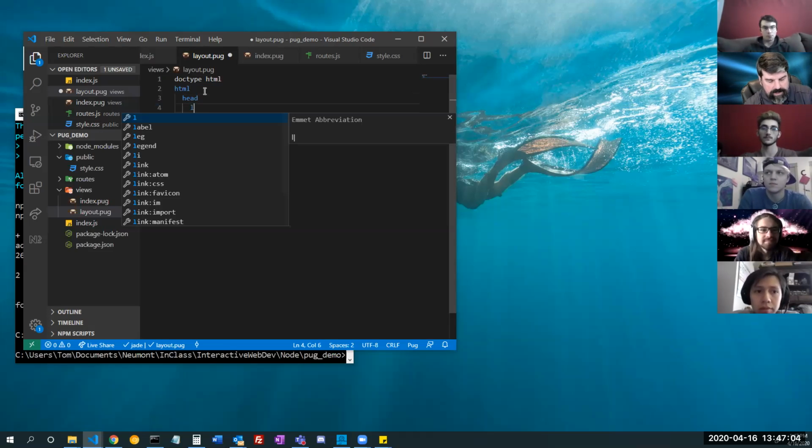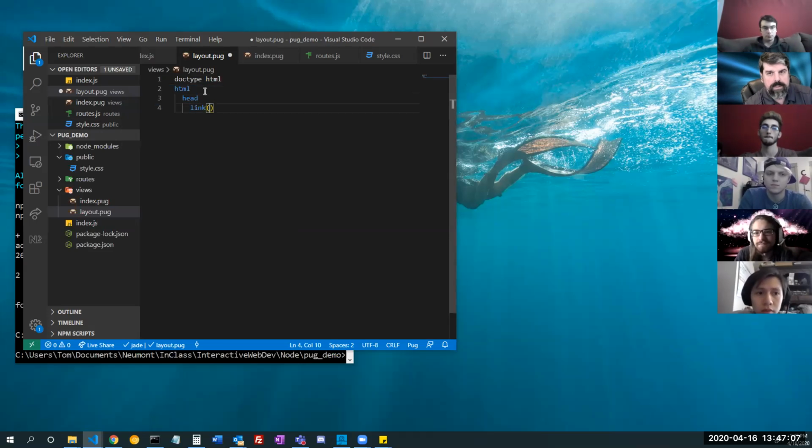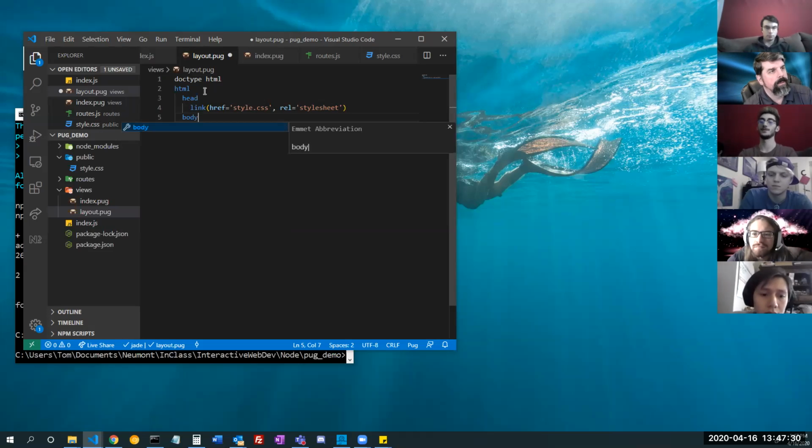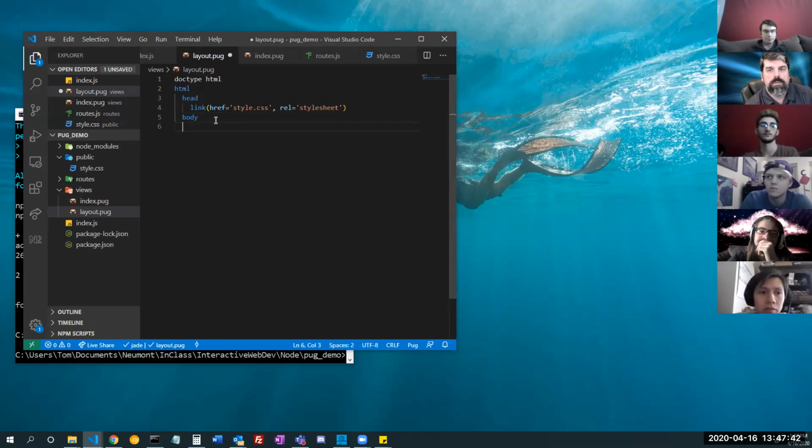And if I wanted to have a link, I can create my link, and I put my parameters in parentheses. So href equals style.css, rel equals stylesheet. And if I come out here, I can put my body. Because the body is now at the same level as the head, anything in here is inside the head. I don't have a closed head. Anything tabbed in here is in the body.